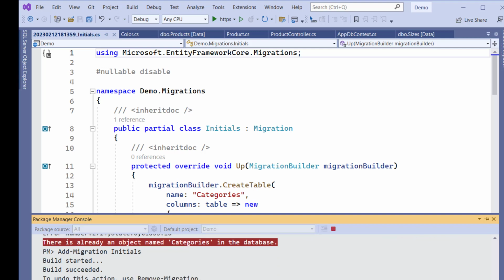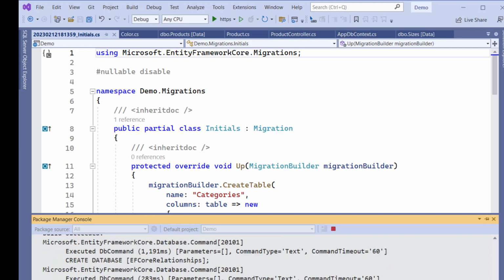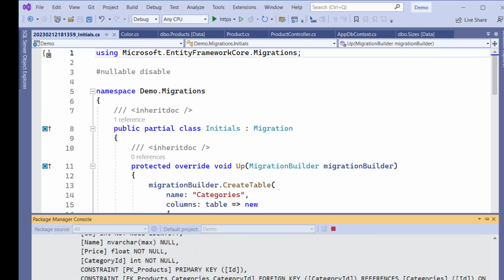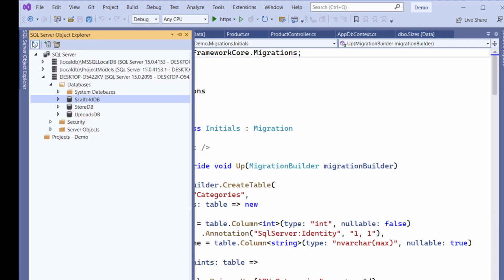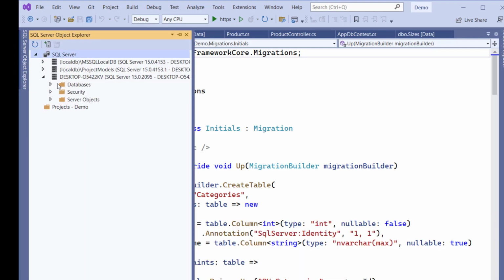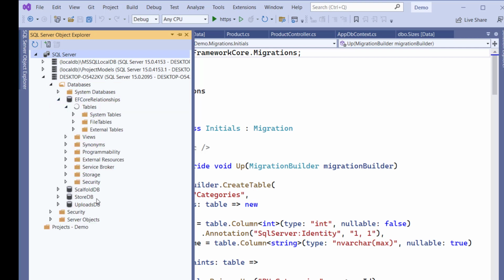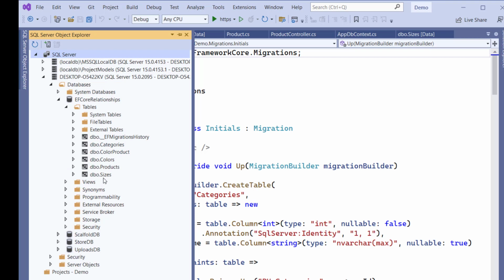and this will run all the queries that we need to create all the 4 or 3 tables. So now it is performing the magic. Now it is done. So let's go in there, refresh this, or expand database, EFCore relationships, tables, and you're going to have all the tables here. So sizes, product, colors, and categories. Okay, so as you can see from here, we have DBO, color, product.